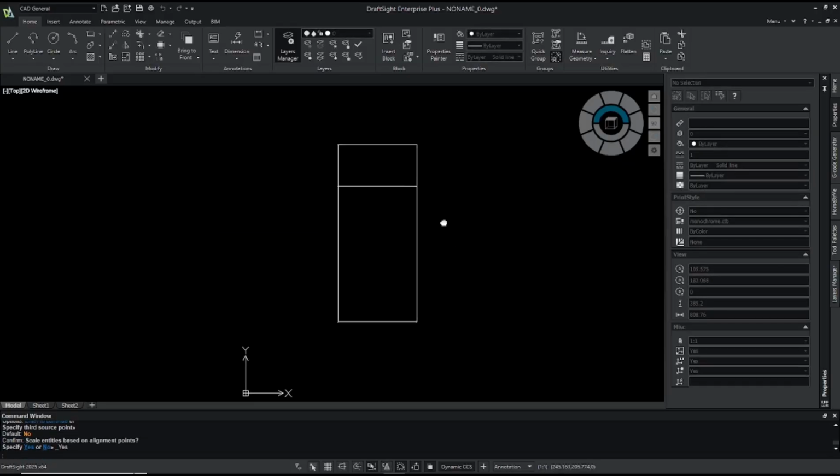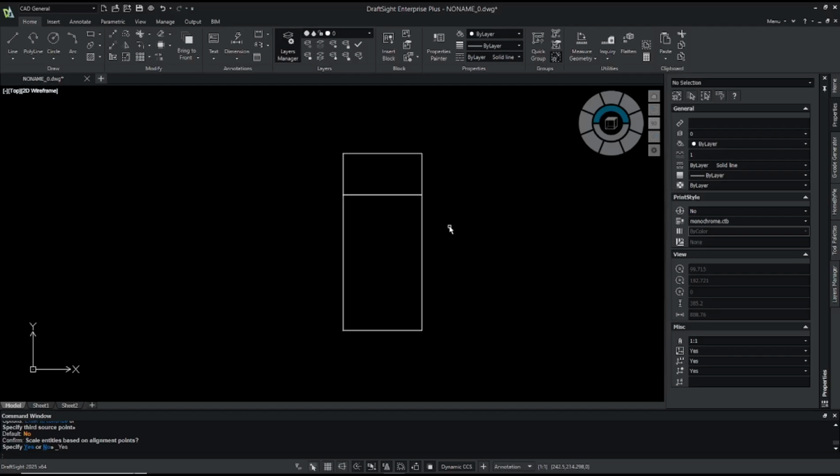Okay, that's it for the basic DraftSight tutorial on how to align objects.